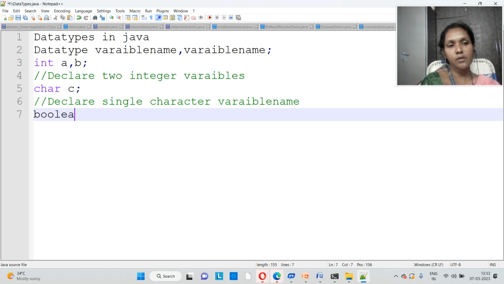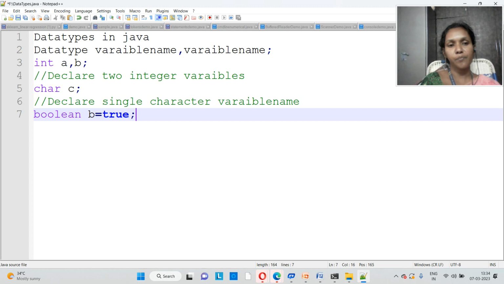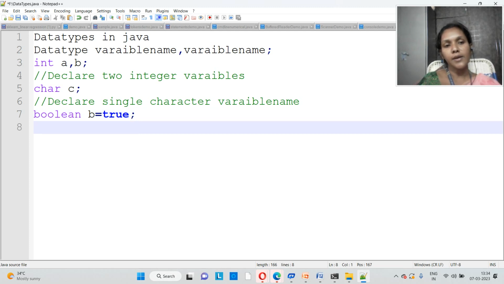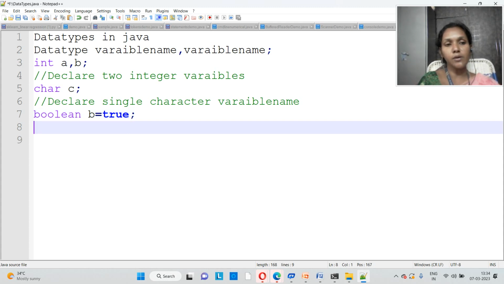Boolean b equal to true. I am assigning the value also. What does it indicate? It declares a boolean variable b with the value true. By default, the value of a boolean variable is false. I have assigned it to true.